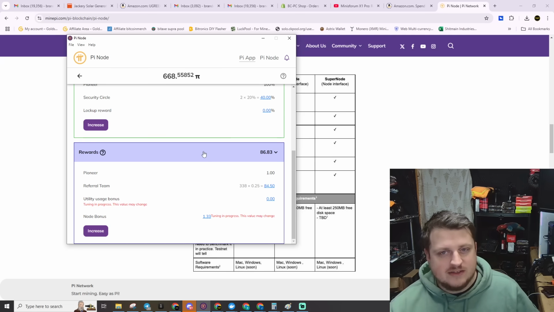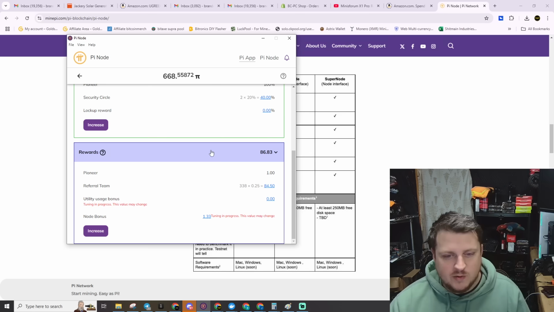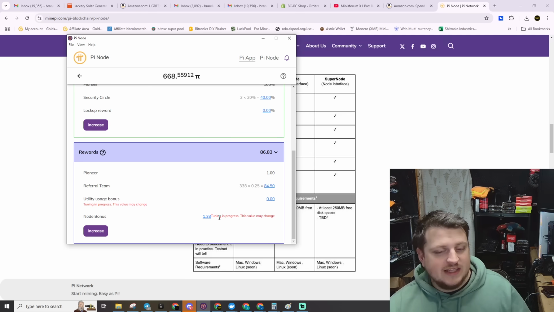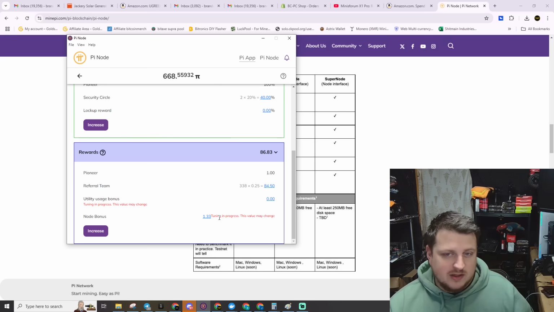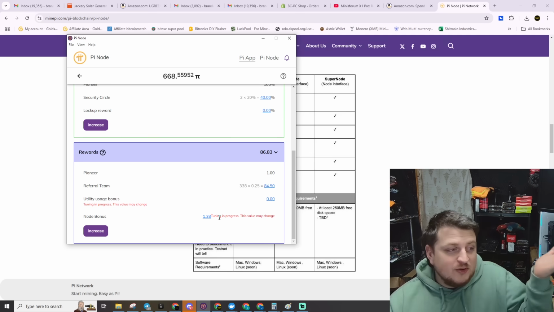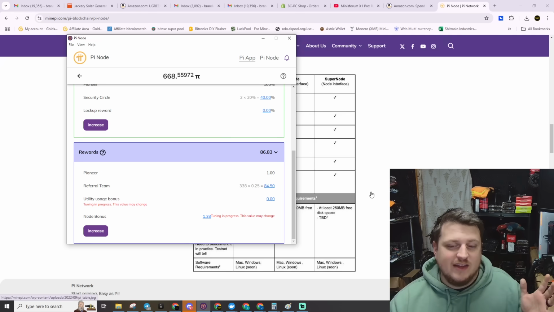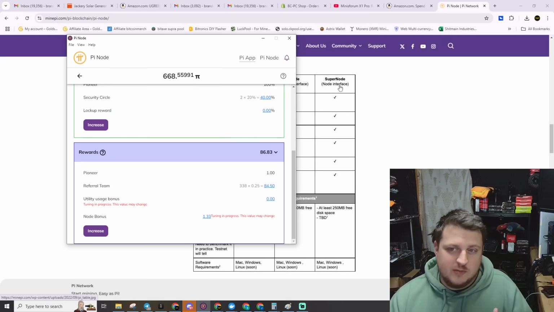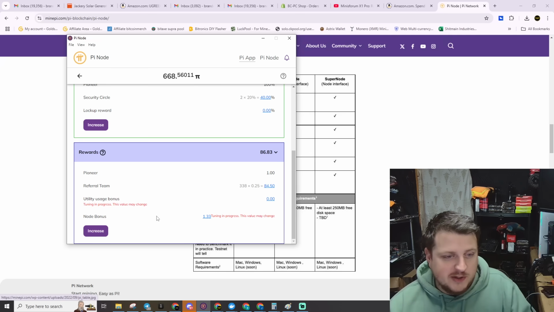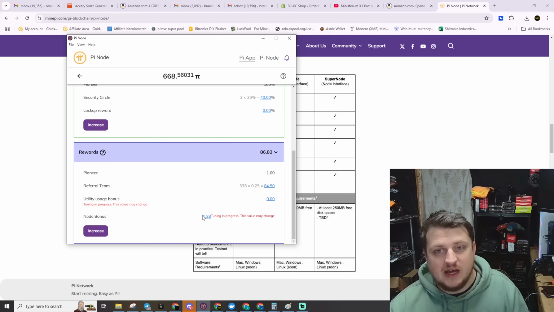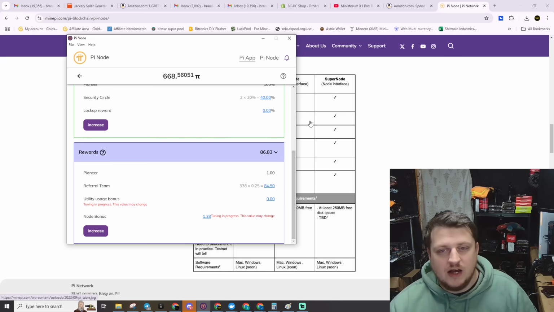Now, how to actually install and run the node, we'll get into that. And as this says, the tuning is in process. Hopefully that means they're looking at my available hardware, how much it's being used, and they'll give me even more node bonus. And then in the future, if I'm available and I get chosen to be a supernode, I imagine the bonus for that would be even more. So that is kind of nice.